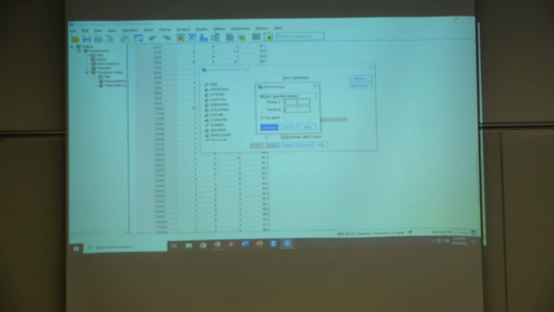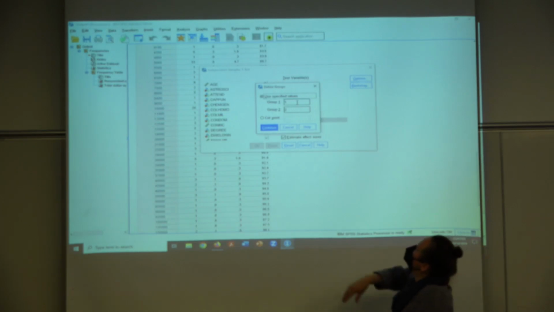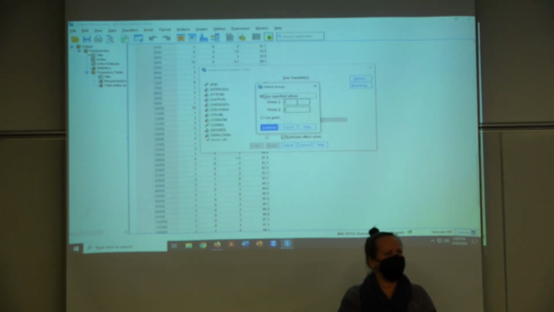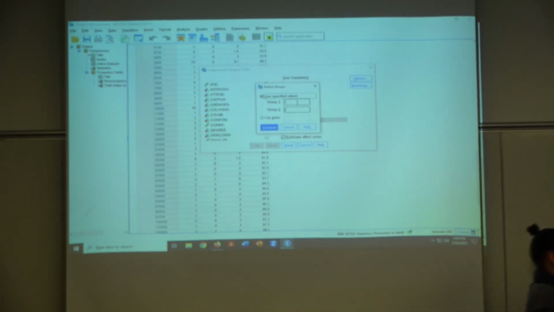Don't assume that your variable is going to be coded 1 or 2, because actually it's more common usually with data to code yes and no questions as 0 and 1, not 1 and 2. Partly because it's intuitive, the idea of no being 0 makes sense to us, right? No, none, 0. So don't always assume. Always go back to the variable and check to see what the number codes are for the groups you want to compare. And make sure that you have the correct ones in the define groups box.